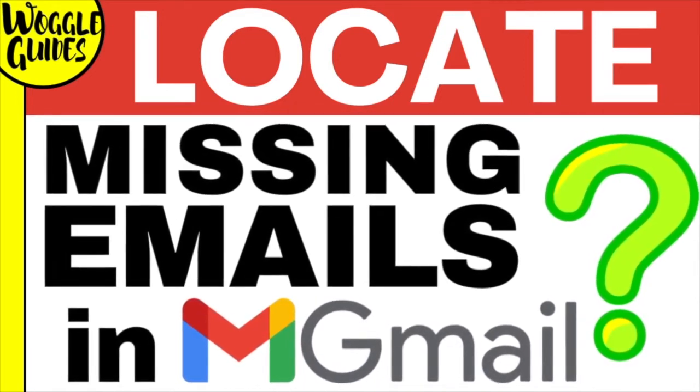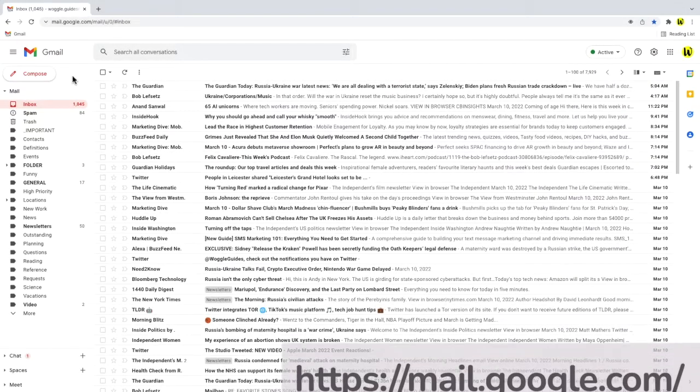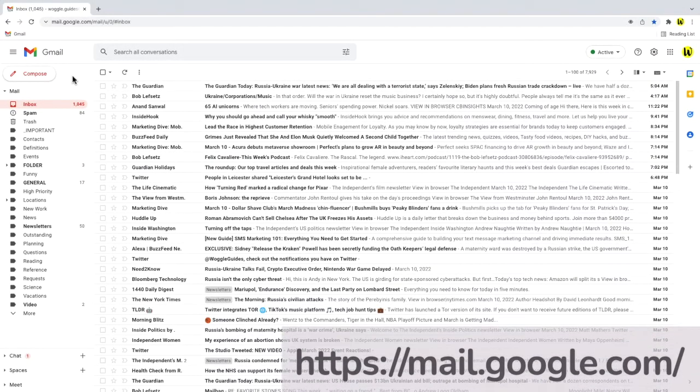In this guide, I'll show you a number of different ways to find a missing email in Gmail. Let's get straight into it. There can be lots of reasons why an email isn't appearing in your inbox, but in this guide, I'll go through each of the most common problems related to how Gmail works to see if we can find that email. I'm logged into Google and I'm in my Gmail inbox.